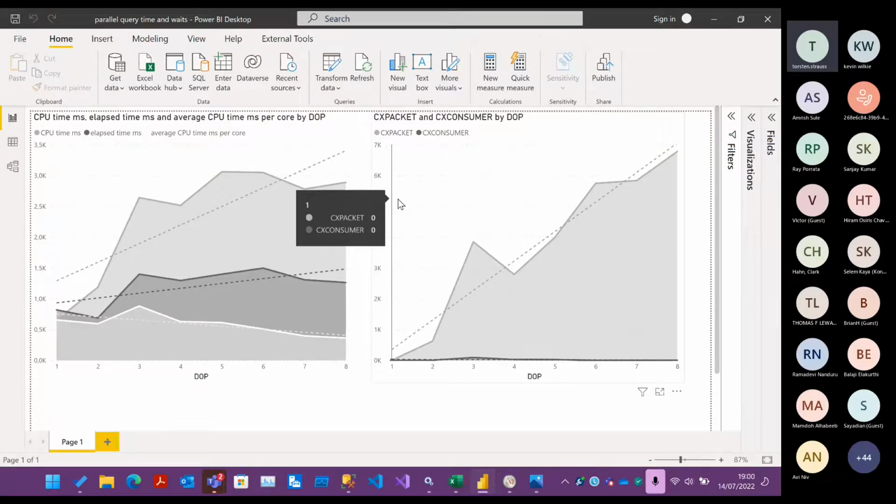Why is your query running in parallel? Because it is too expensive. It is more expensive than your cost threshold for parallelism, which you set on your database, in my example 5 or maybe 50. The query is more expensive. That is the only indication of CXPacket.